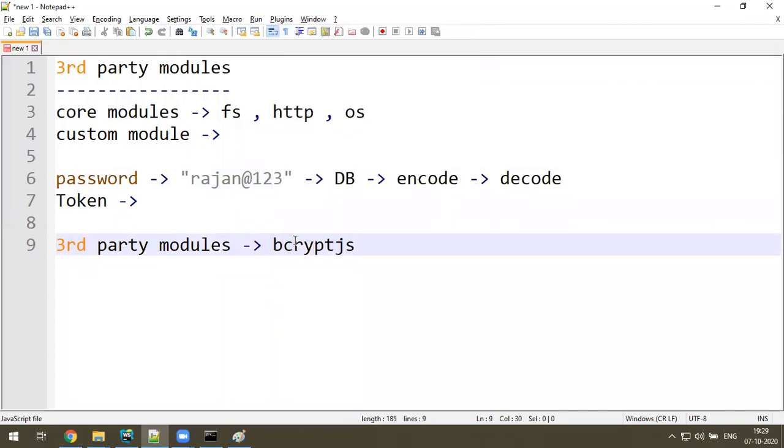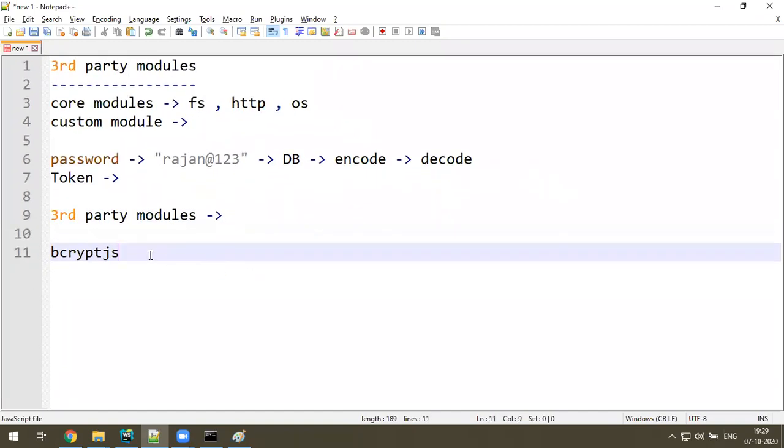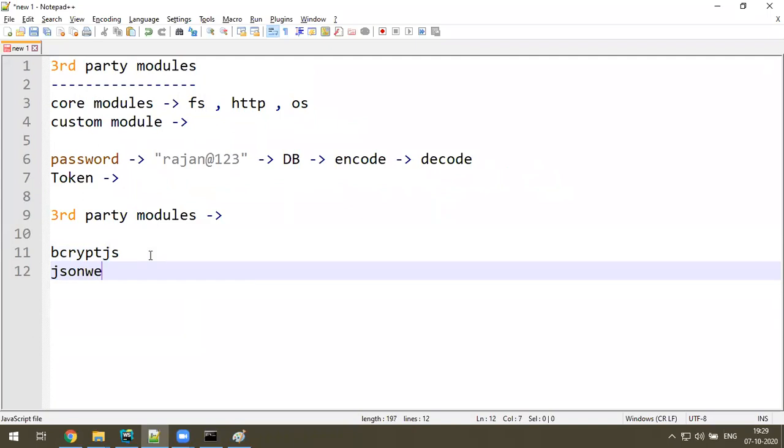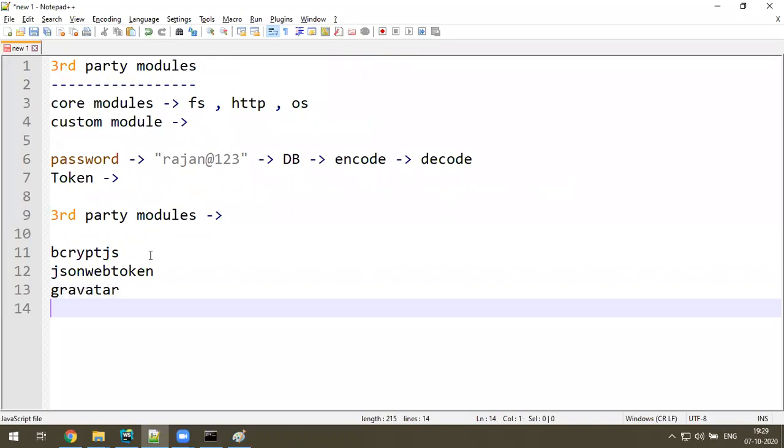bcrypt.js. We are using these modules in the final project also, but I'm just explaining to you. And one more is JSON web token, which is for the token-based authentication system. We use one more, gravatar, to get the image URL of a particular employee with an email ID. And we also have dotenv. This is the module for maintaining a properties file.